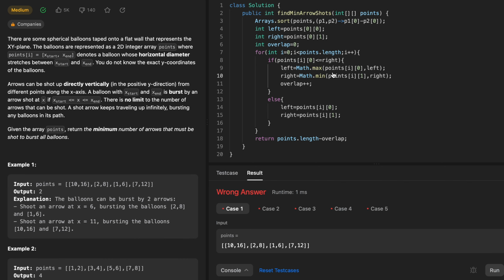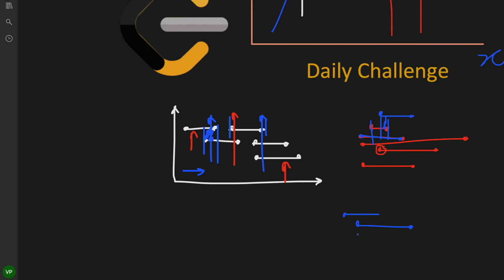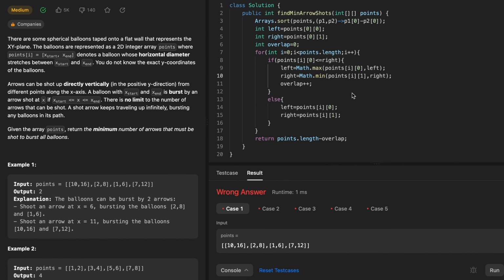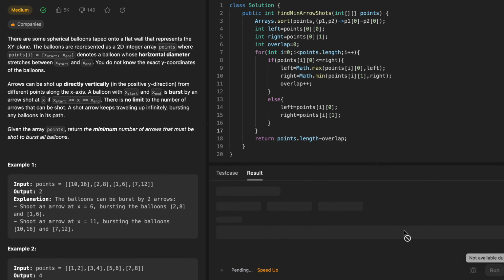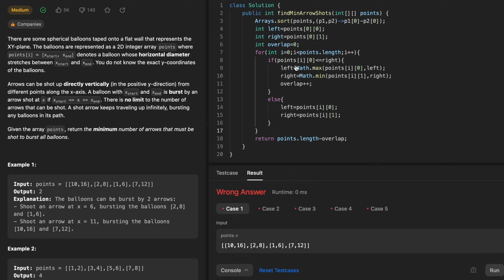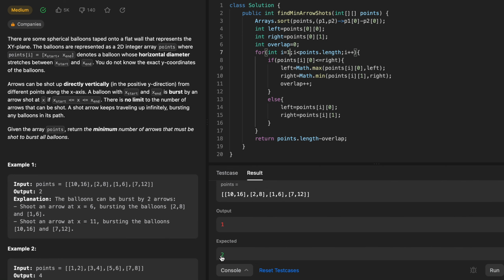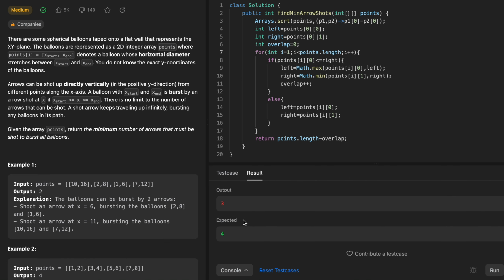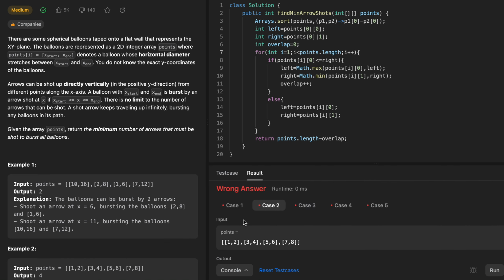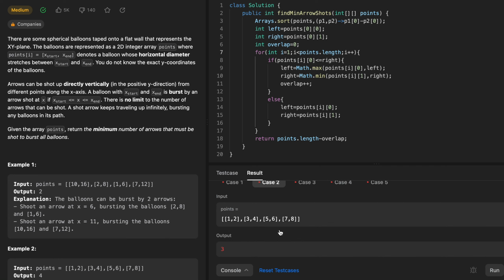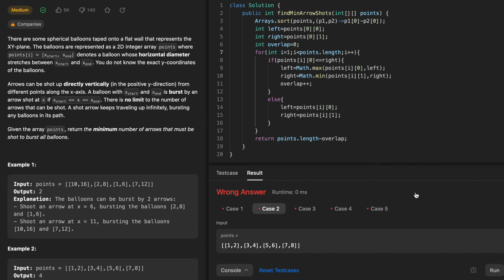Max should be left. For left, what should be my current left? The problem is that I am starting the loop from 0, but I've already considered the first point. Because of that my count is getting incremented by 1. For every value it is getting incremented, so it is less than 1, and that is the problem. Now let's see if it works.